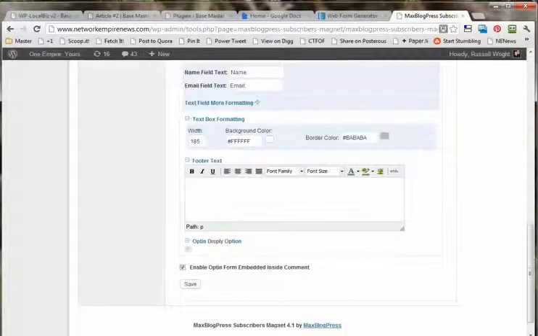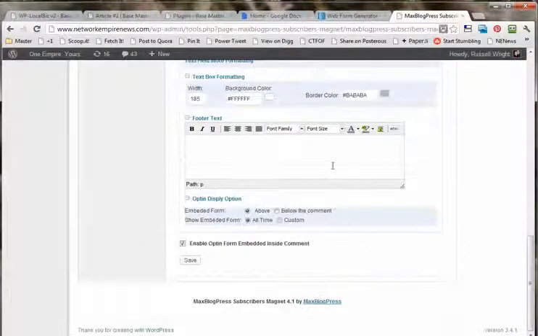I'm going to leave the footer out for a second. You get the idea. You can play around with these. And embed above, below the comment. Its default is above, and show the embed form at all time. I'm going to put it above for now, and then I'm just going to go look at comments.